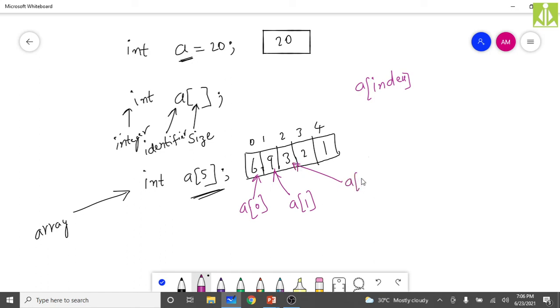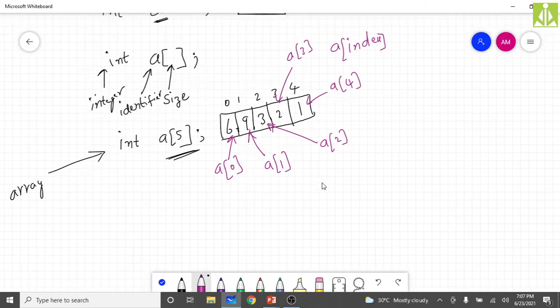Then this element, a of 3. And finally the last element, a of 4. Suppose somebody told you to add the second element and fourth element from your array. They are asking you to add the second element and fourth element from this array.